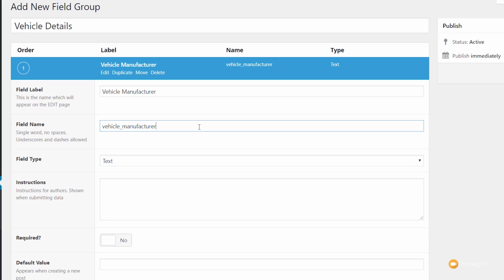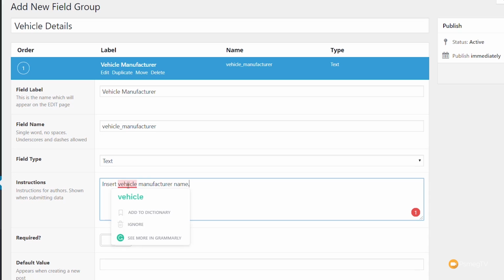The only thing you have to make sure that you do is you don't leave any spaces between any of the words that you use. Either use an underscore or use a dash. There always has to be something like that in there, otherwise you will encounter problems. Then like I say, we've got the field type. Instructions, let's just put something really simple in here just so I can demonstrate how this is going to be displayed. So we'll just say insert vehicle manufacturer. There we go. We'll just correct that spelling mistake.